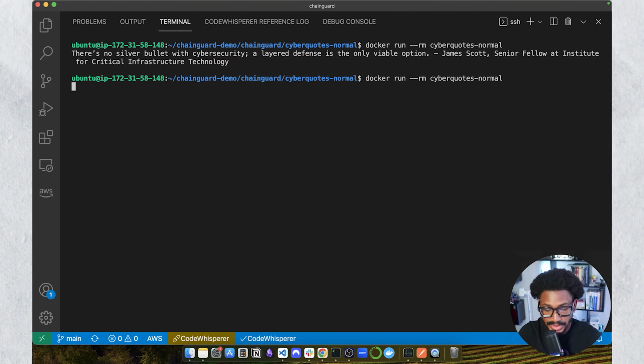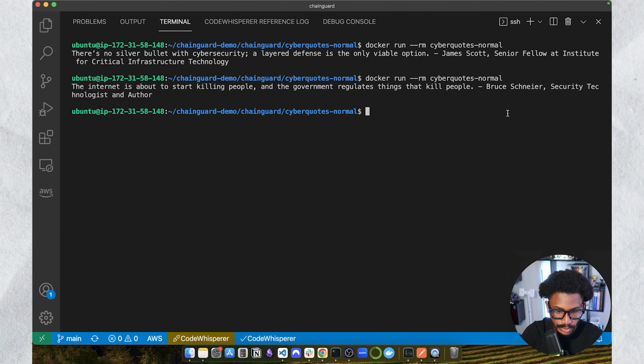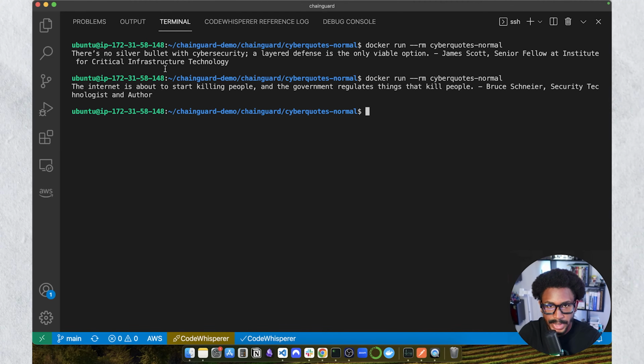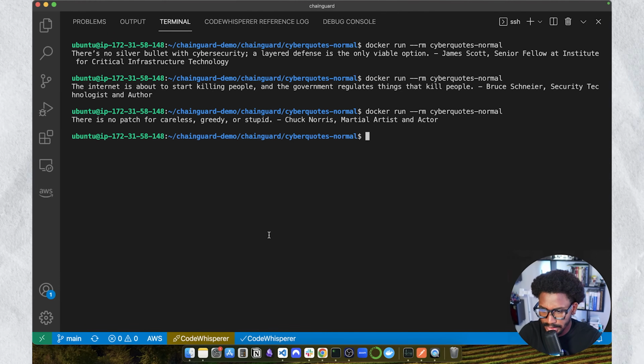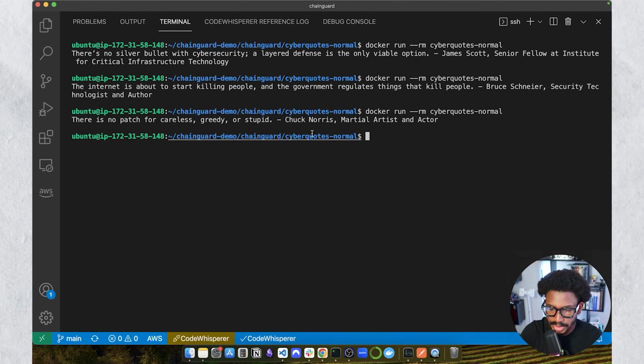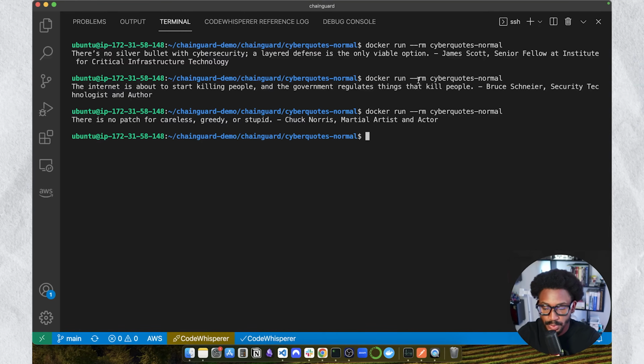If we run it again, it would give us another random quote. This one is from Bruce Schneier, who is a security technologist and author, and it says the internet is about to start killing people and the government regulates things that kill people. Let's run another one, maybe something a little bit nicer, hopefully. There's no patch for careless, greedy, or stupid. Chuck Norris, martial artist and actor. Okay, I don't know how that is a cybersecurity quote, but whatever. Now we know this particular container works whenever we run it.